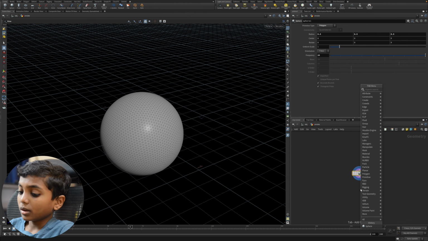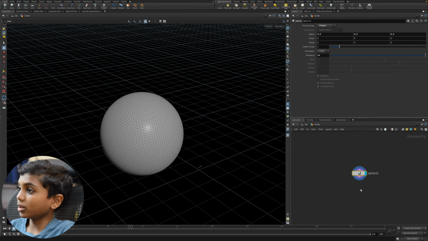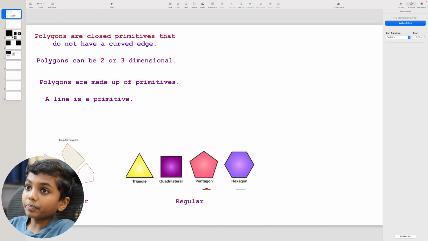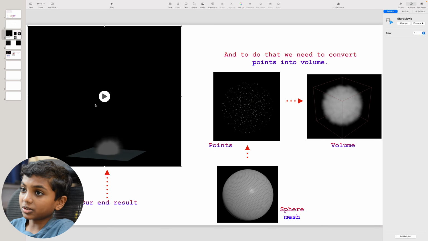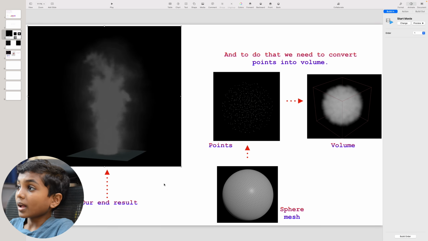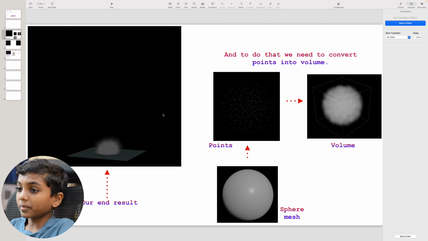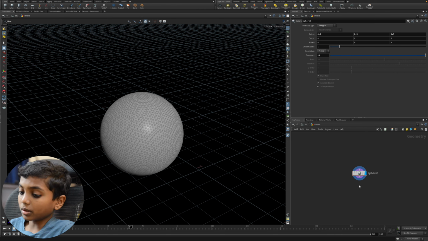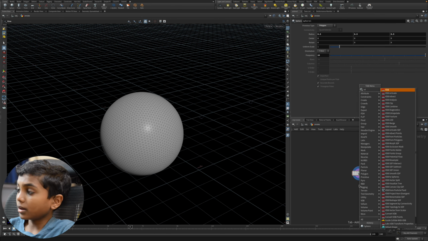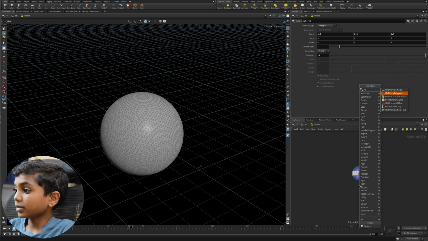Now we're gonna add a VDB. First of all, what is our end result? So this is our end result, the smoke coming up. And to make this smoke, we're going to make this volume, and that volume can be made by points, and those points can be emitted from the sphere. Now, to make points, first we're gonna add a VDB from polygon.